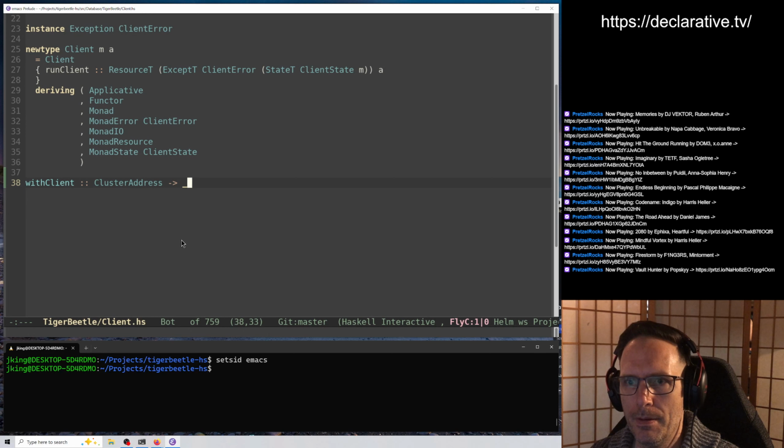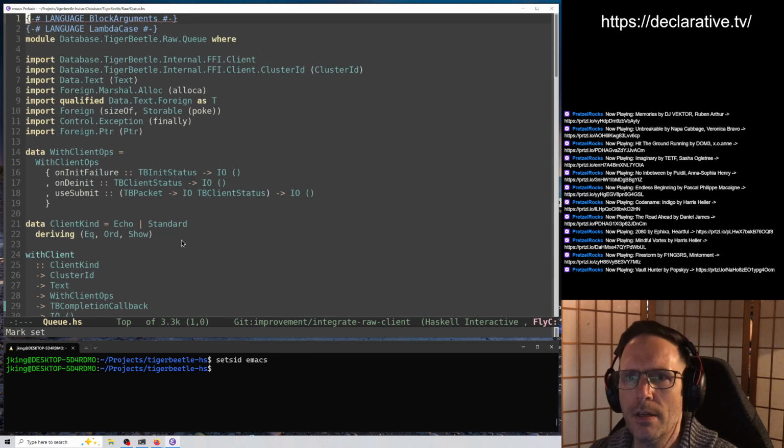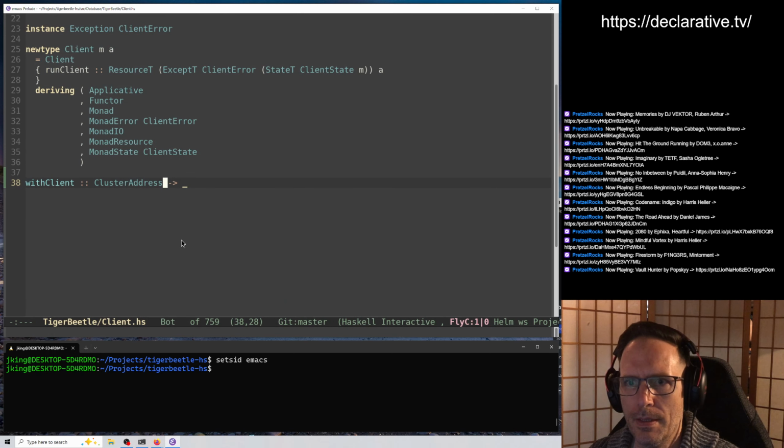So, do we have a type for that already? Client cluster ID. That's a low level, I think. Yeah, that's an FFI type, so we'll call it cluster ID here. Cluster address. Maybe we generate cluster ID. I don't know. And I think that's all we need.